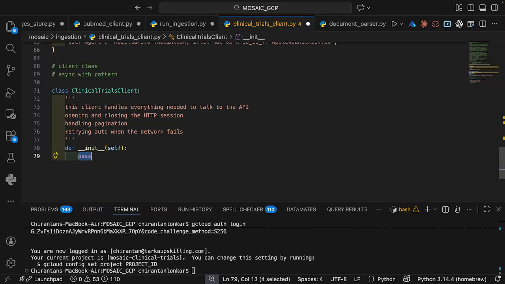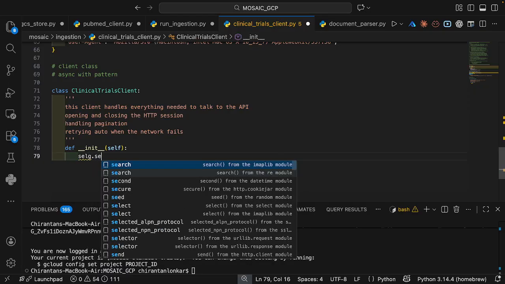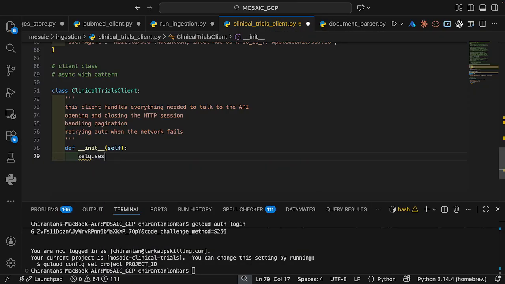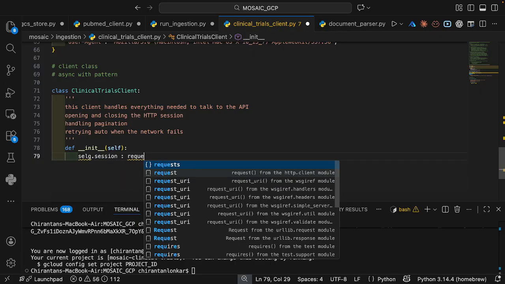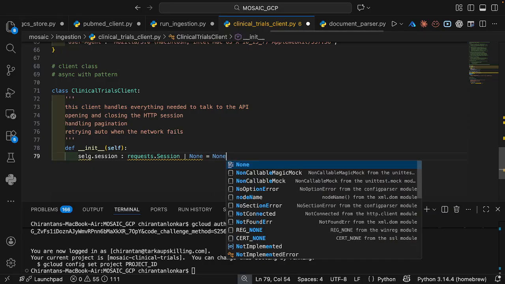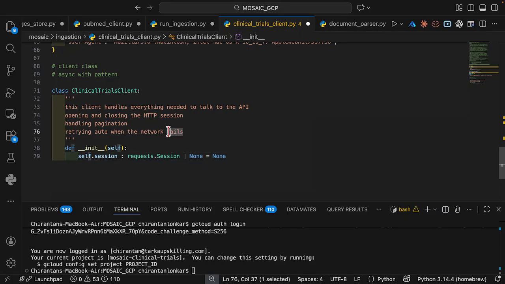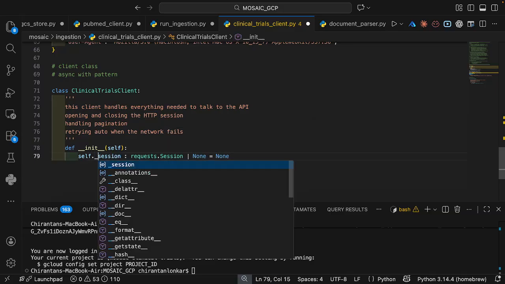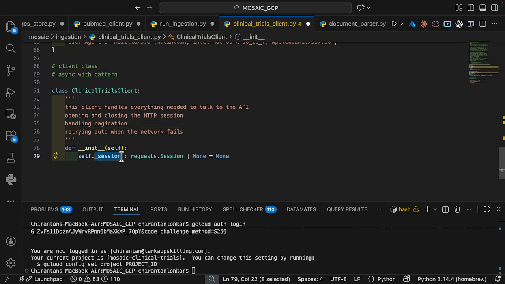Here I'll take the session, requests.session, none equals none. This looks fine. Now this should be underscore session. The underscore session that you see here is the HTTP connection to the clinicaltrials.gov API. We start it as none, and it gets created in something called __aenter__.